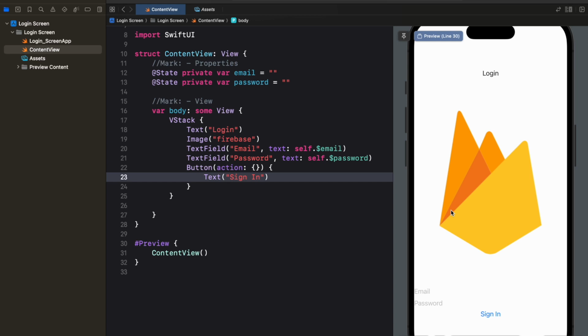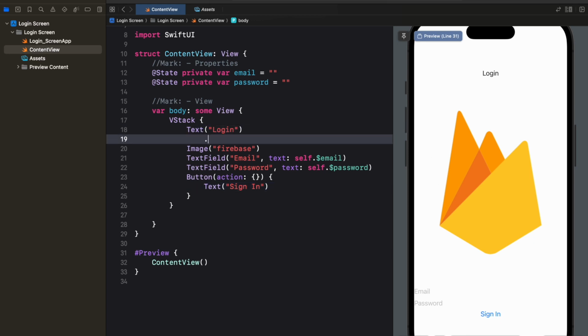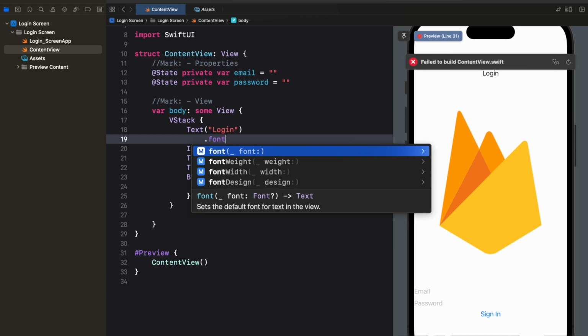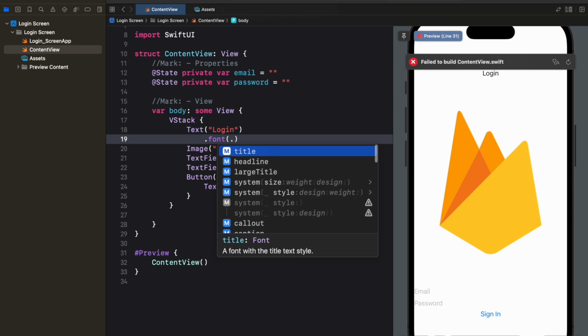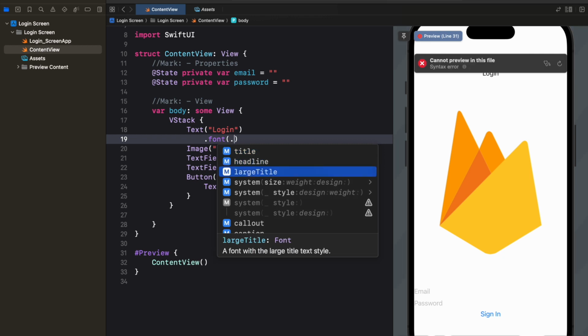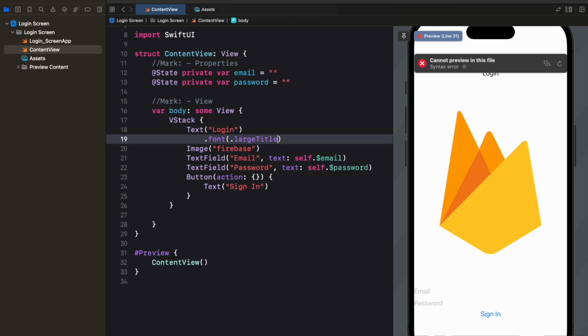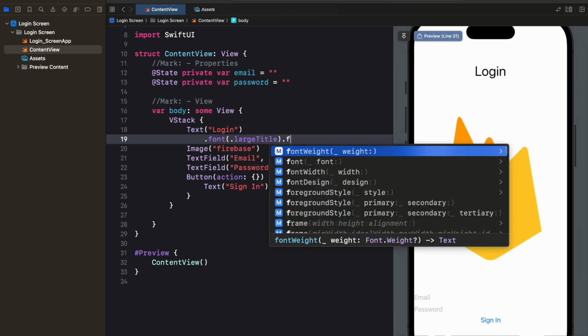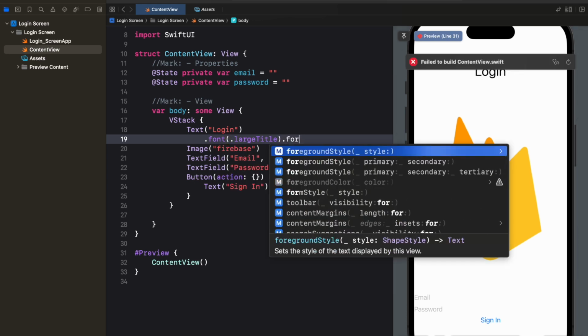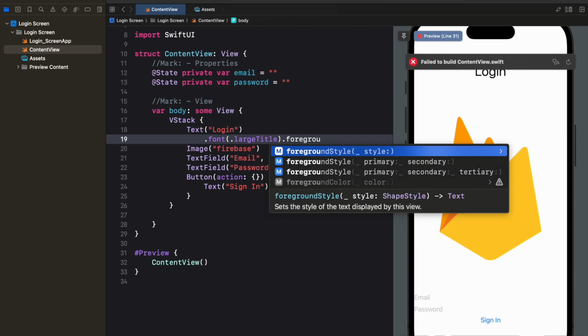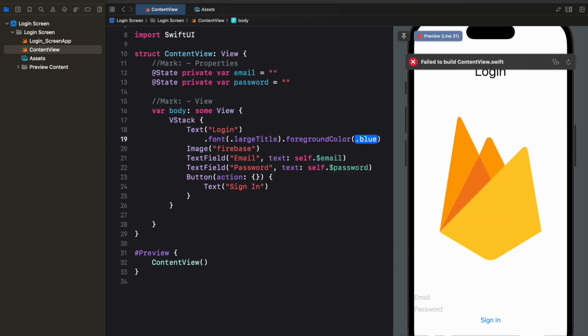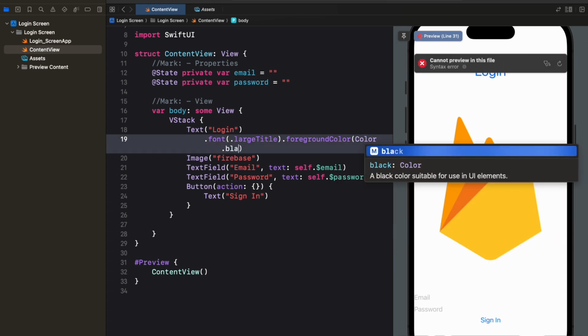So let's start with our login text. I'm going to apply various modifiers to the login text. The first modifier is font. So here's a list of default font types available. I am choosing large title, and I am going to apply a foreground color, which is going to be black.